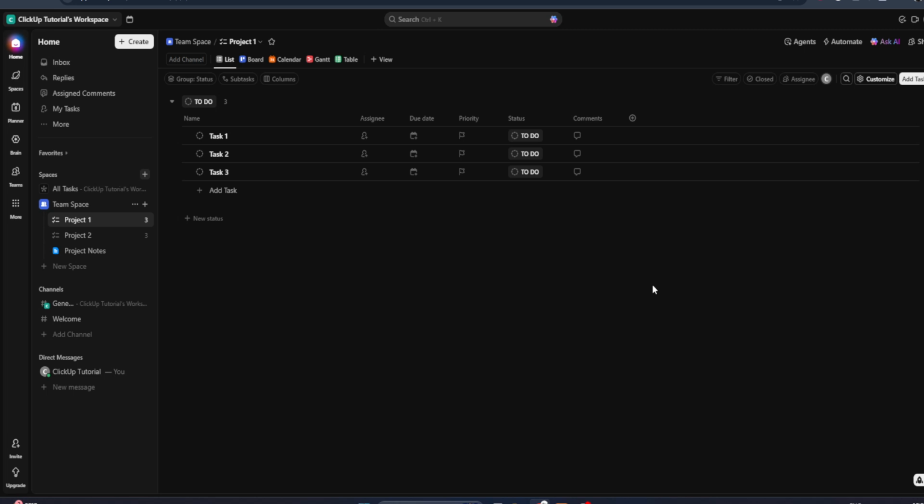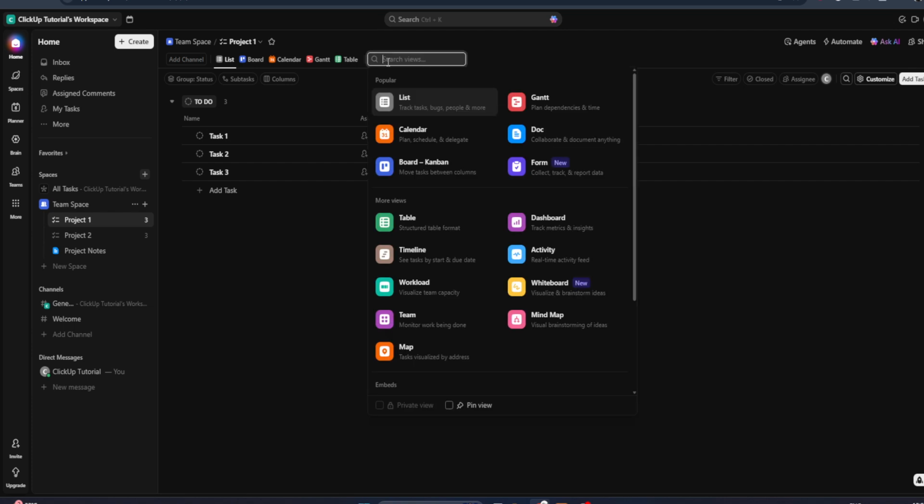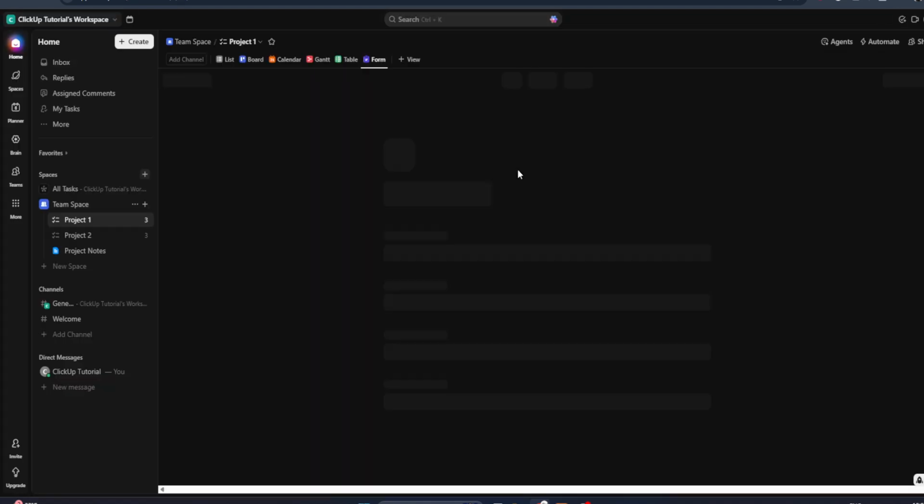First, start by opening ClickUp on your internet browser. Once you're logged in, navigate to the task views. You'll find the Plus View button prominently displayed. Click on it to reveal a drop-down menu with various view options. This is where you can add a new form or adapt an existing one, depending on your specific needs. Next, from the drop-down menu, select Form.